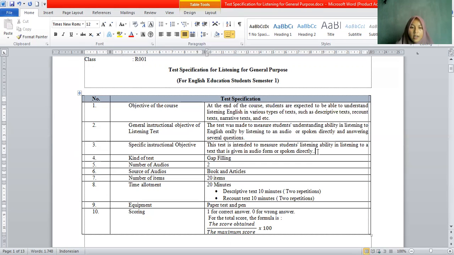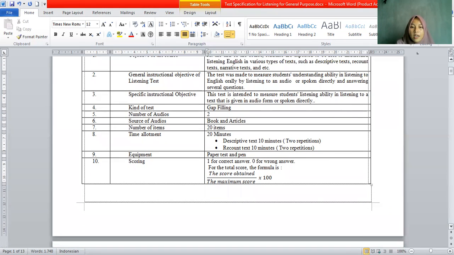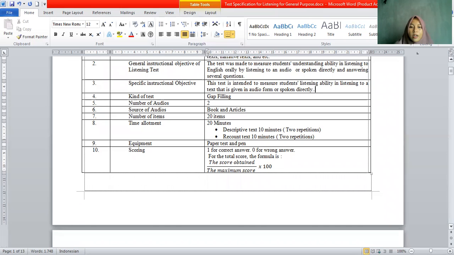Number of items: 20 items. Time allotment: 20 minutes, including descriptive text, 10 minutes with 2 repetitions, and recount text, 10 minutes with 2 repetitions. Equipment: paper test and pen. Scoring: 1 for a correct answer and 0 for a wrong answer. For the total score, the formula is the score over the maximum score of 10, times 100.